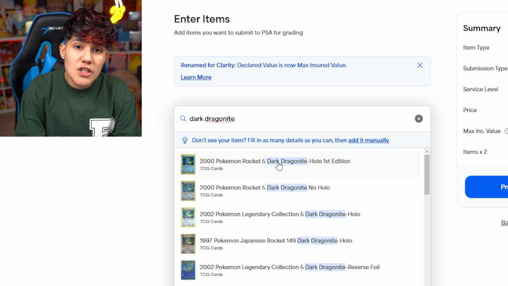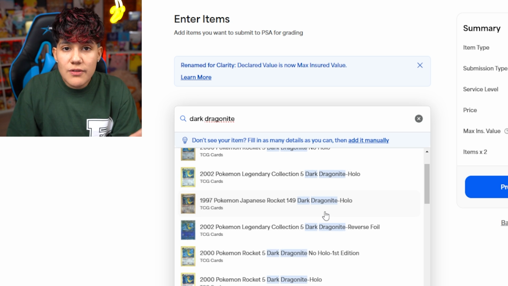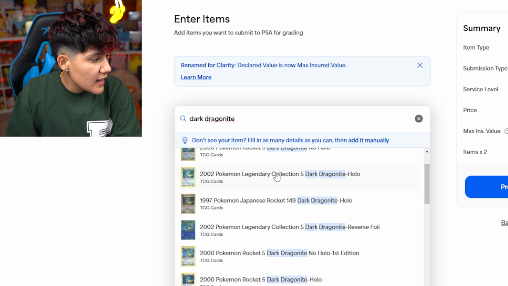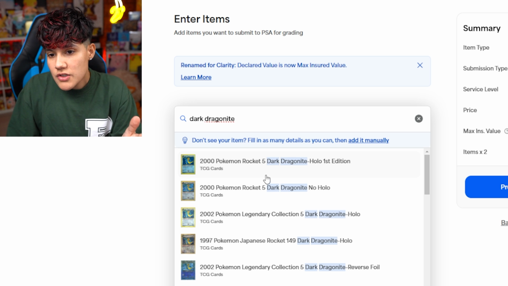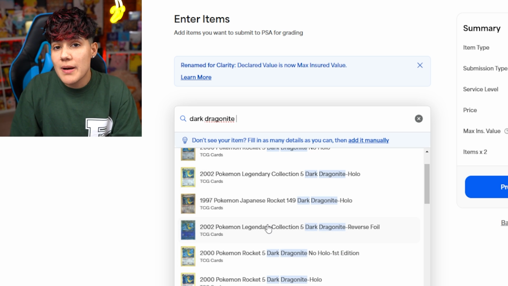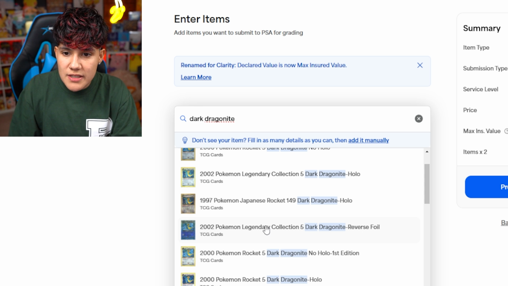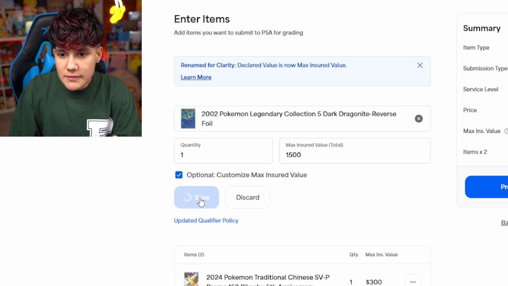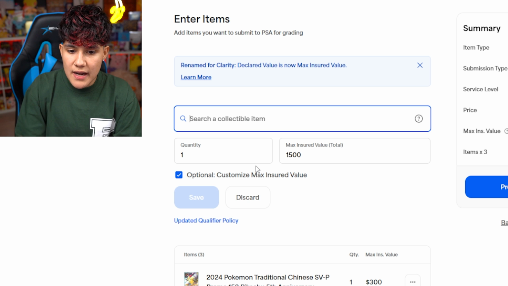Also, don't forget to check the set number and the set when you're going through this as well, because as you can see, even in our stack here, we got 2 Dark Dragonites. There's a bunch of different options for Dark Dragonite here. So just go ahead and confirm that you've got the right one selected, because sometimes Pokemon does reprint a card as a promo or they print it with a different foil or something. So just once again, double check there, save. And then for the sake of this video, that's how you go ahead and enter those cards in there.